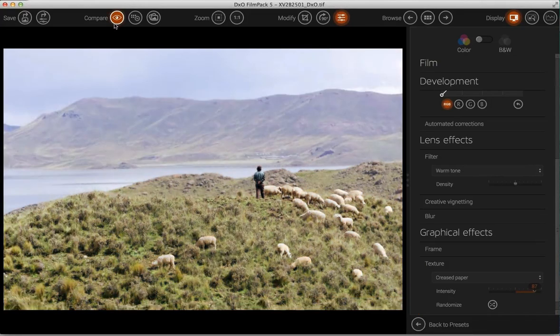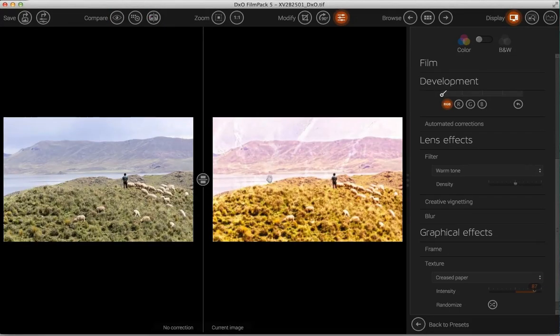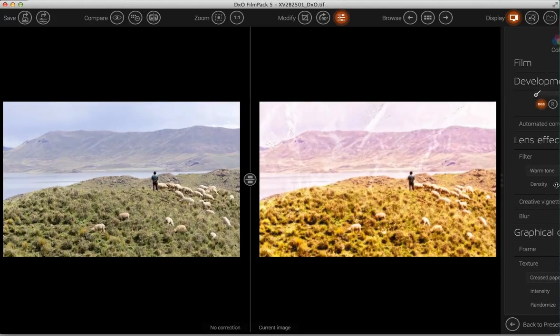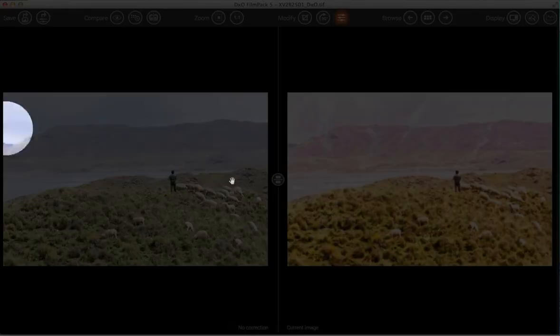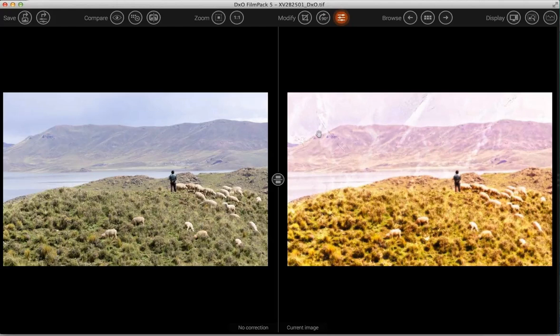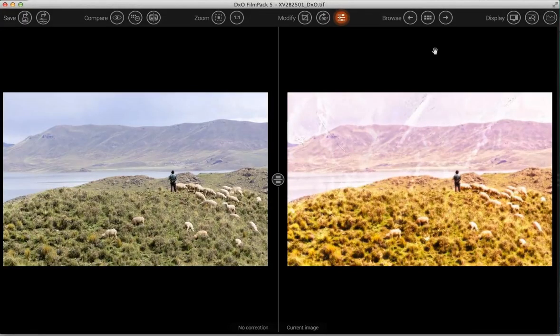So here goes your before, and here goes your after. We can split it in half with the dual image display mode, so you can get nice big real estate. And there goes your before and after. This is our original capture over here, and this is what we've created in under 3 to 5 minutes.